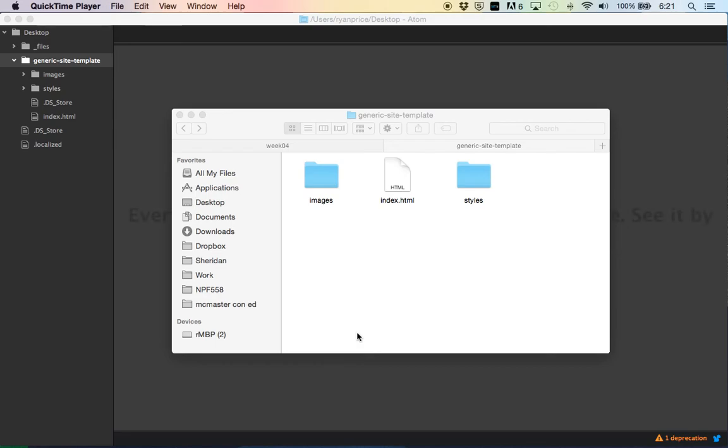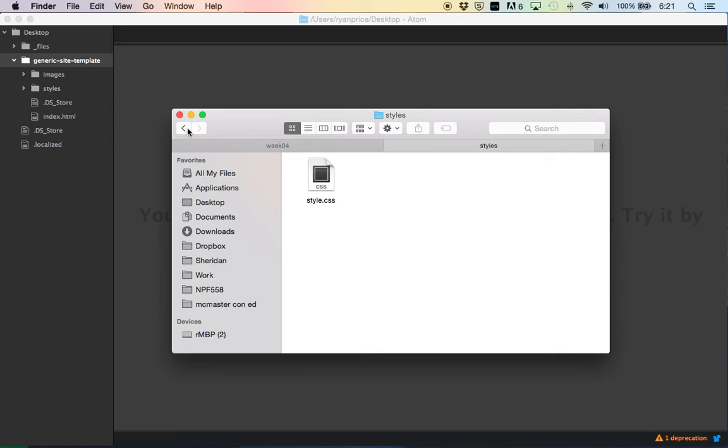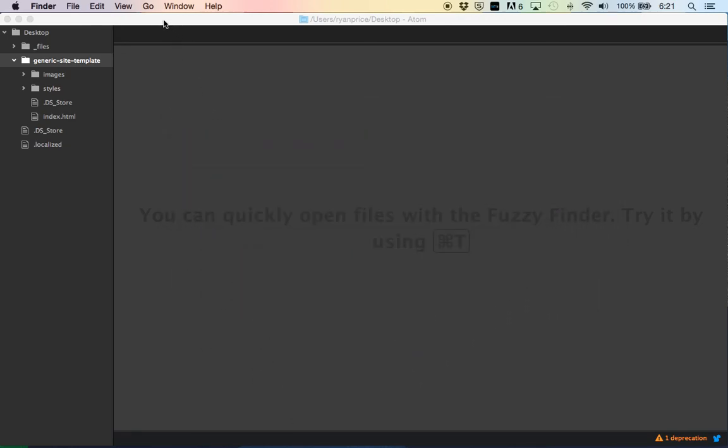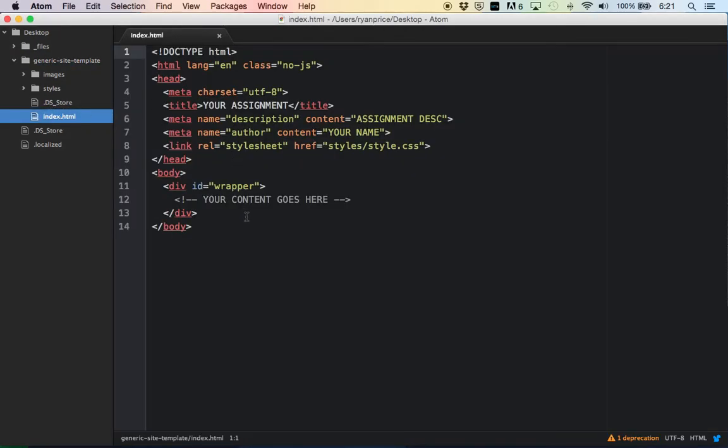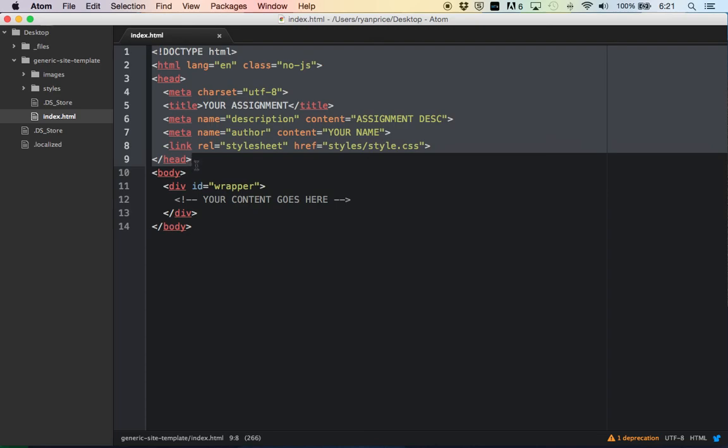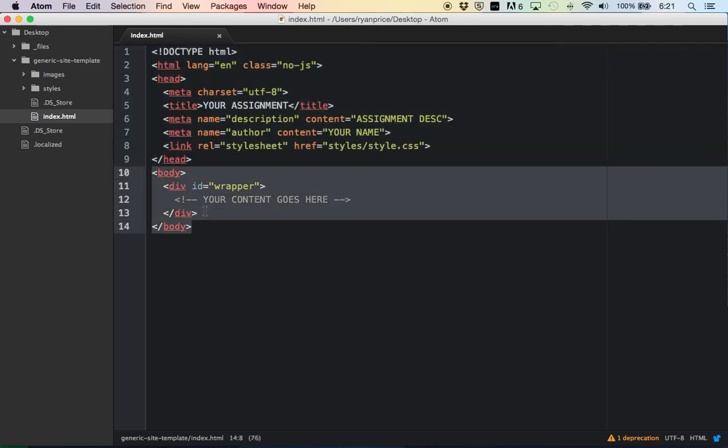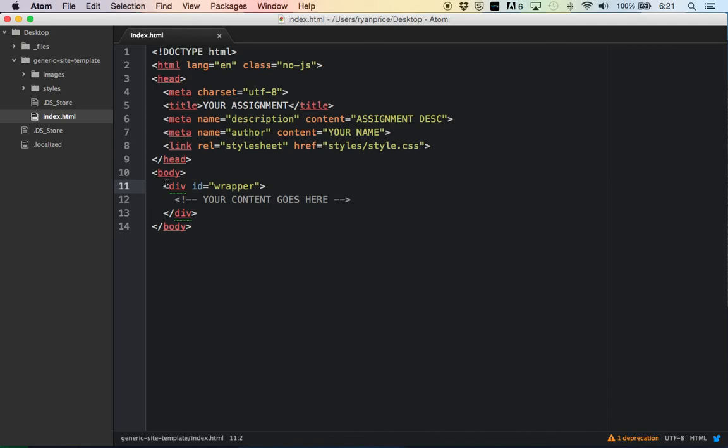We have an images folder where, again, all of our images would go, a home page or index.html, and a styles folder, and inside of that is a style.css file. Now in Atom, the code editor that I have chosen to work with, I'm just going to open up the index.html, and we can see that it's not really that unique or special. There's the head section and the body, and inside the body we have a div or a container with an ID of wrapper. And in between it shows us with a comment where all of our content will go.